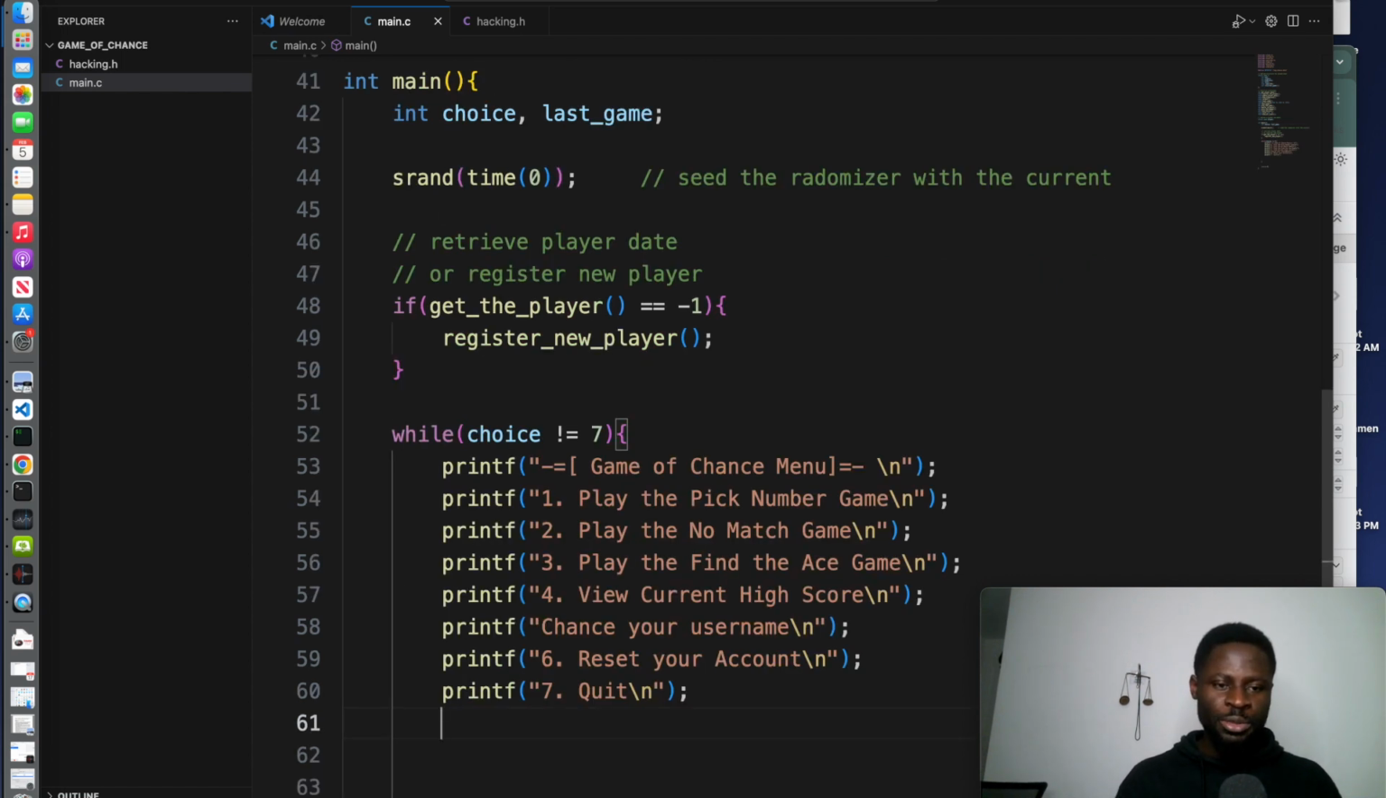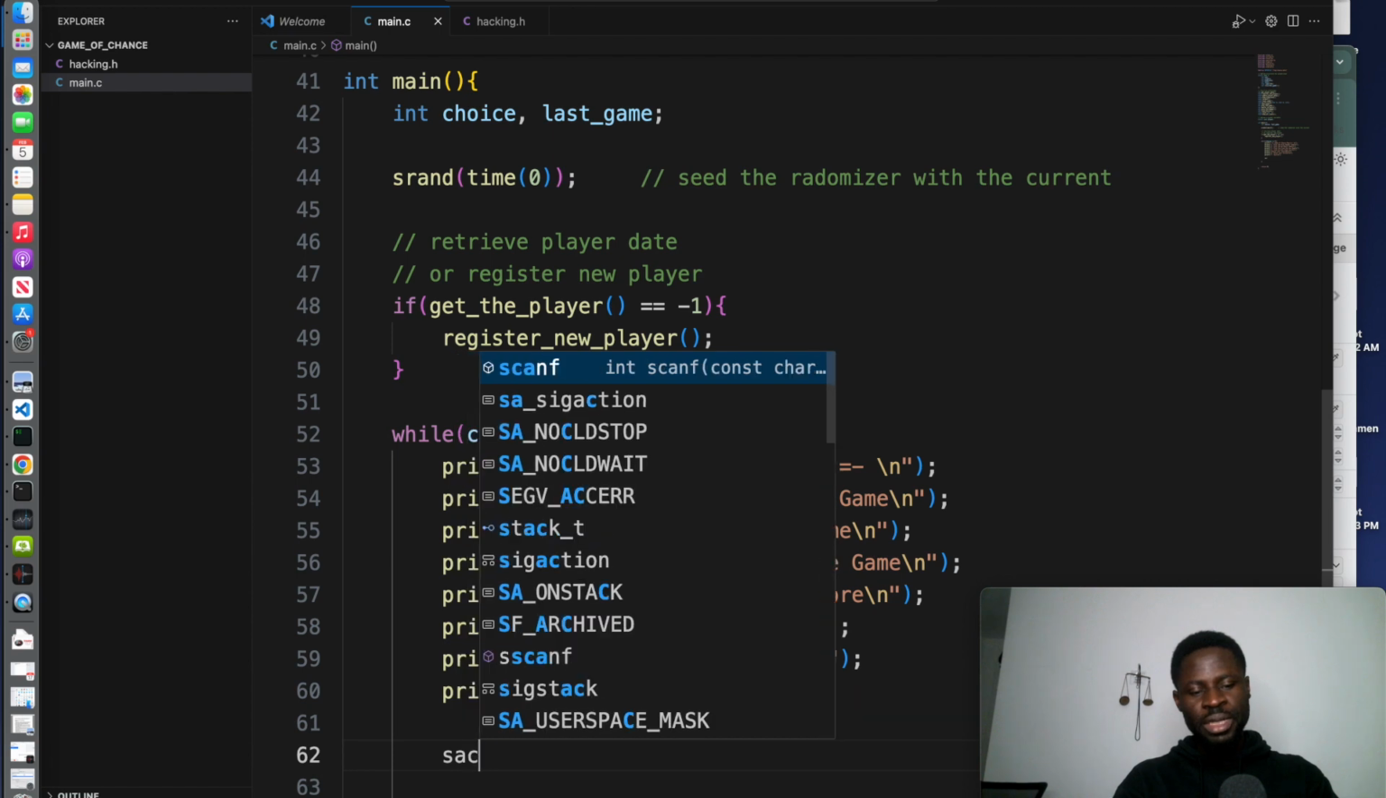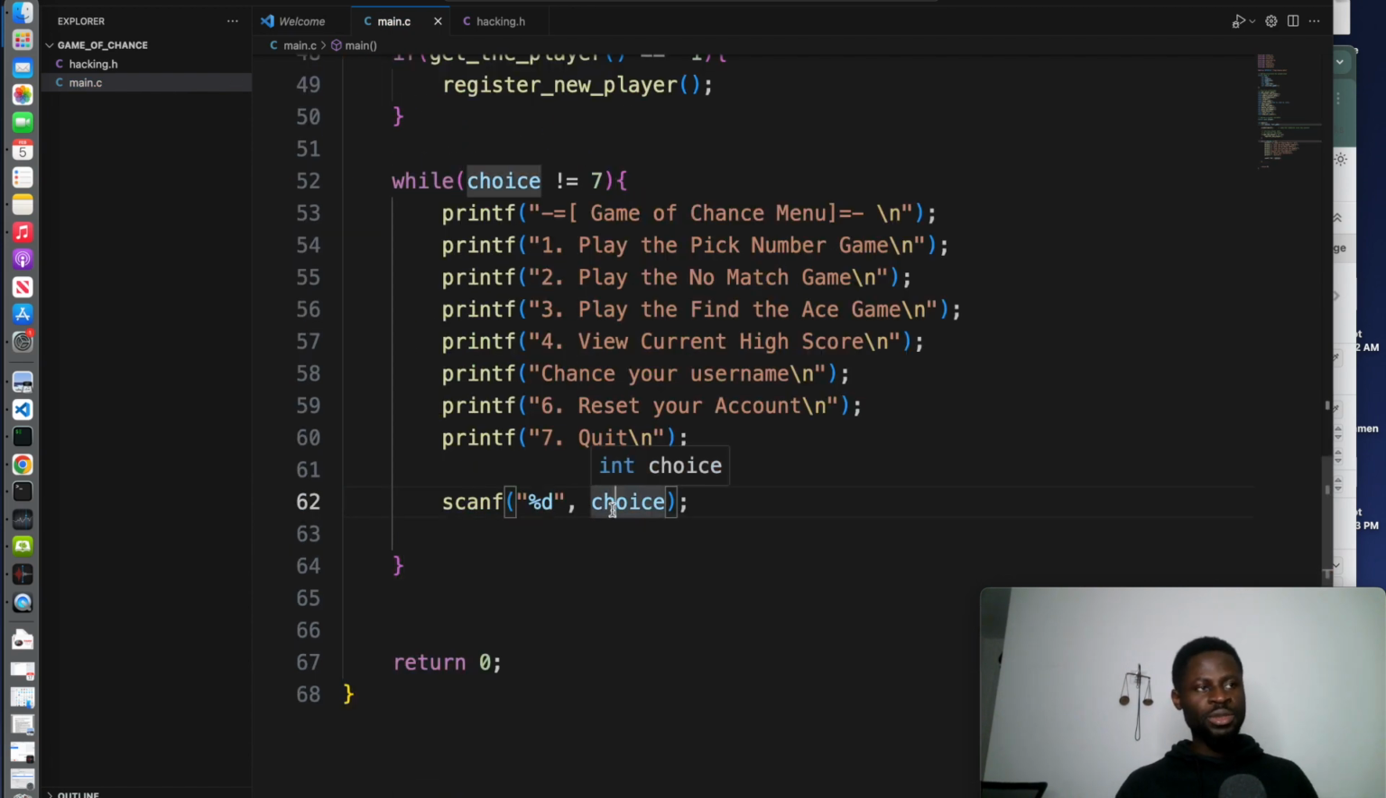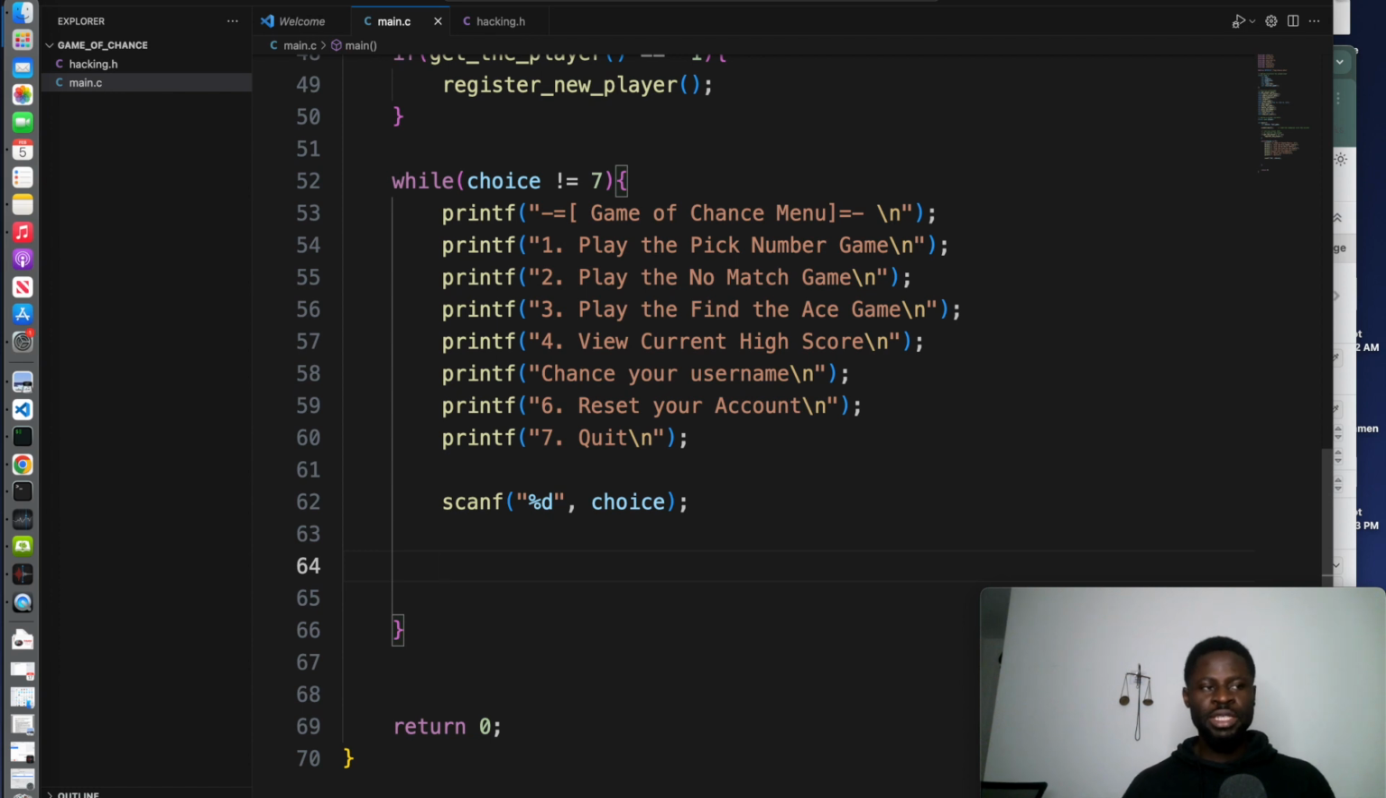The game starts, we either retrieve the user data or we register this new user. After doing that, we present him with these options. Then the next logical thing is that we will have to scan whatever the user will choose. Now we get the choice right here. Once we have the choice, it means we can use some if statement to define what the user wants to do. We can do an if statement, and let's go back to the flowchart.